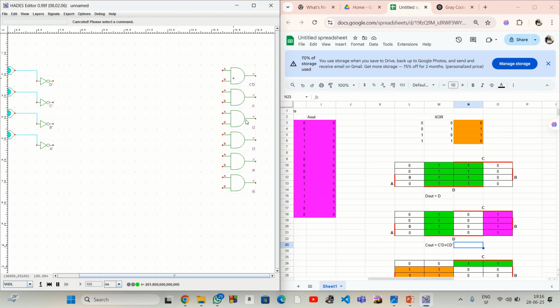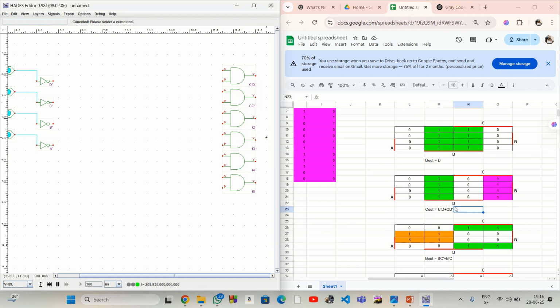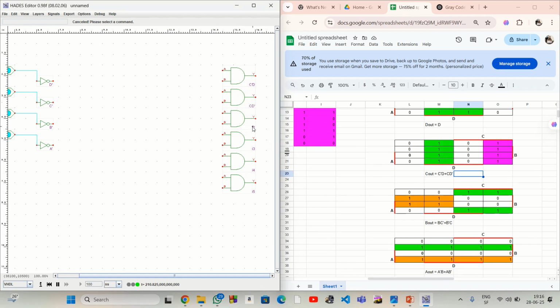Then I will have CD prime. Then I will have BC prime. And then I'll have B prime C. And A prime B. And AB prime.